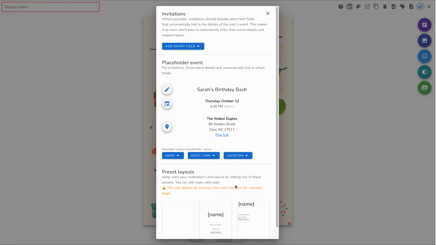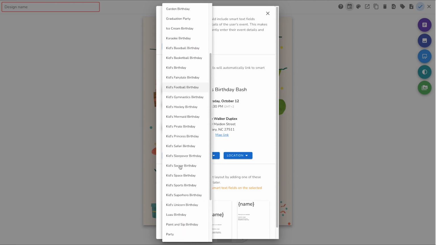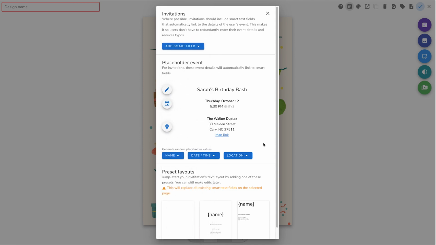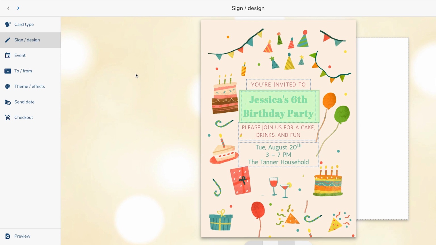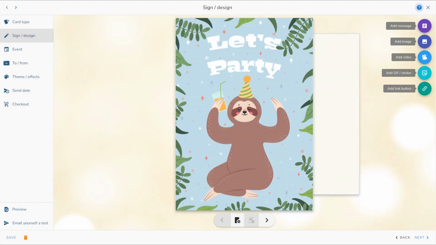While it is good practice to fill in all of the event details, you only really need to fill in the event details that will be present on the invite design. For this example, that is the event name, the event date and time, and the event location. For other invitations, it might just be the event name, or nothing at all.